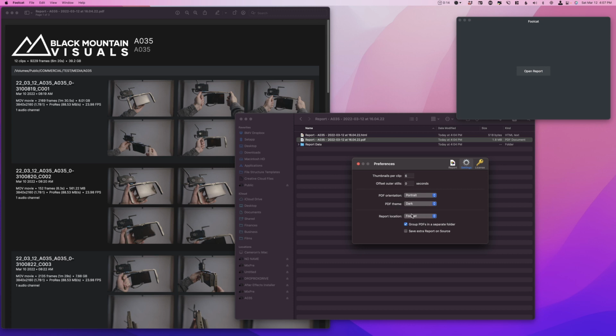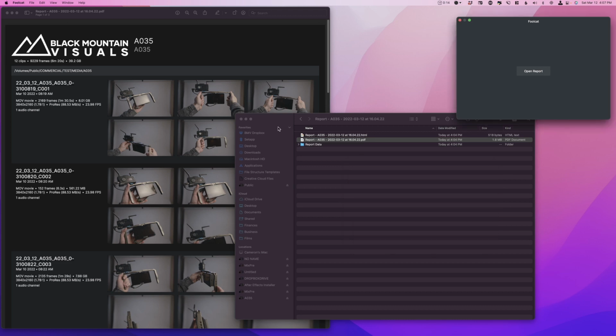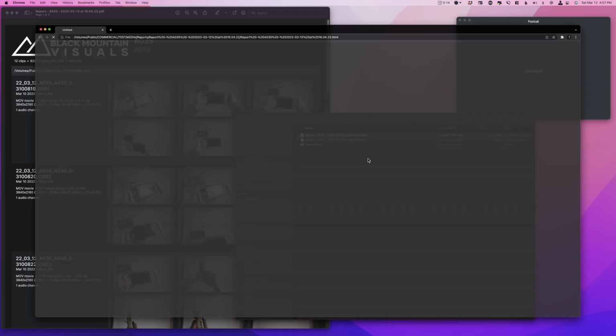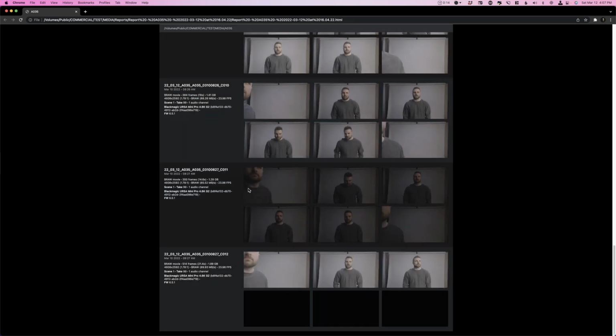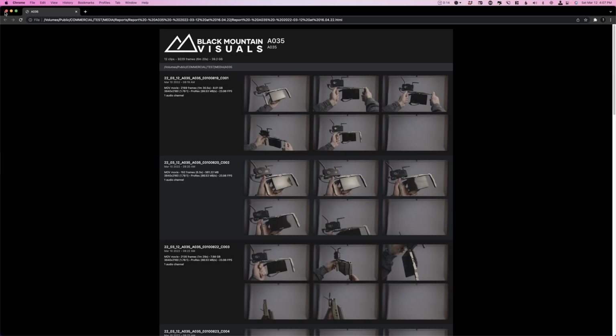We have it saved to the FoolCat location, which is just wherever it's going to be. Group PDFs in the separate folders. And of course, you can save extra report on source. How cool is this? You also have this HTML file, which opens up a web version of it. So, of course, you could do that too.